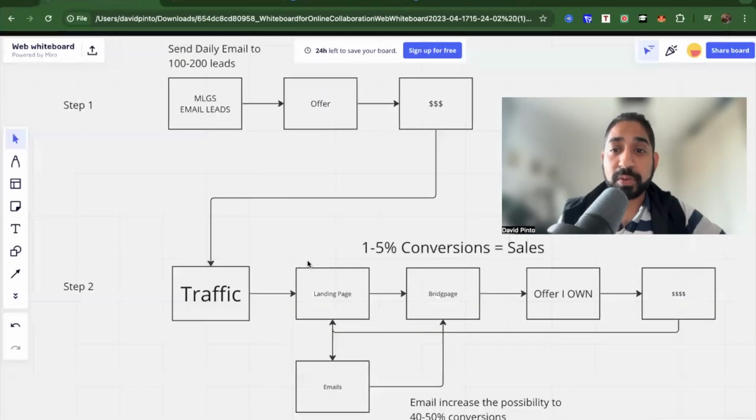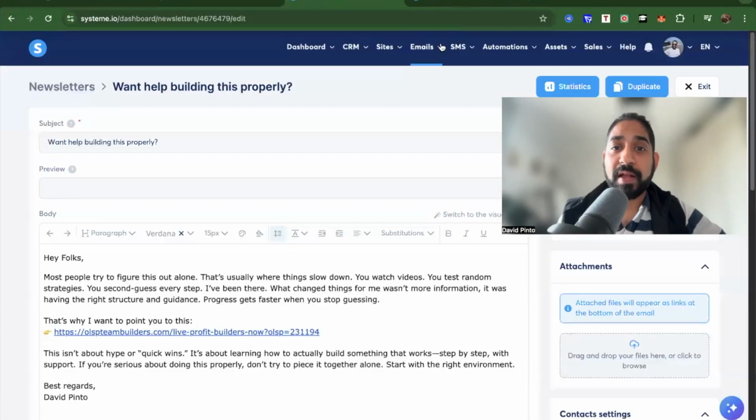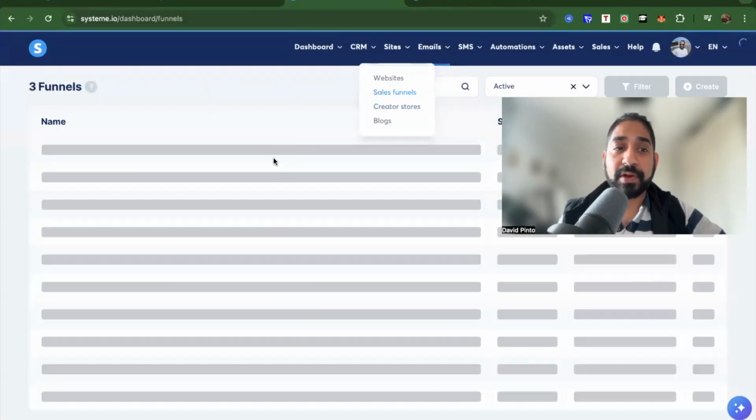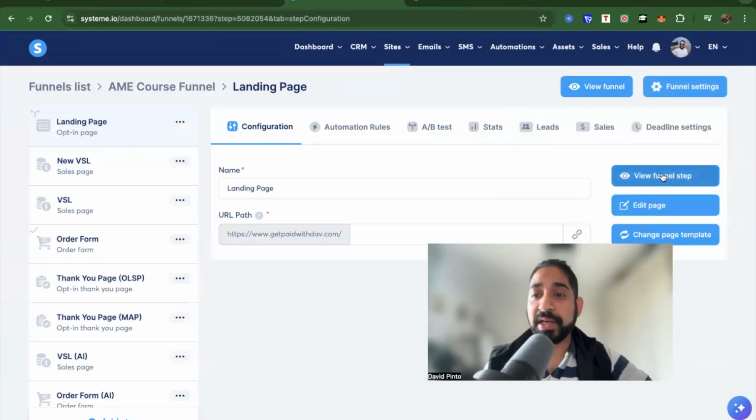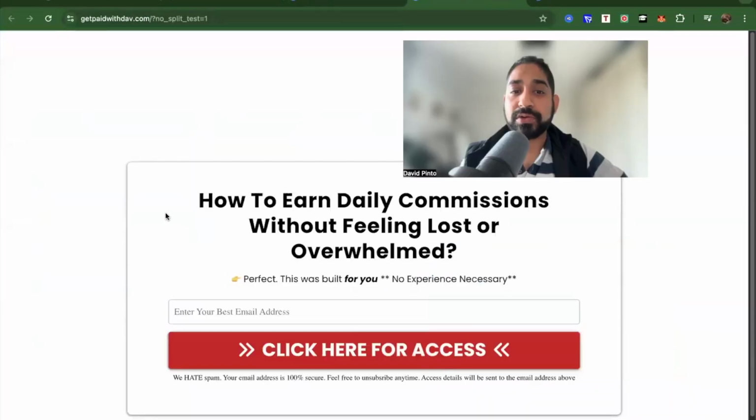So how does this work? Step one, build a fund. Then I take that fund, I start to leverage solo ads or paid ads in general, and I send it to a landing page, a funnel. This is the funnel that I send it to, just for you guys to understand. If I go to sales funnels right here, I have my own course, and it goes through how to earn daily commissions without feeling lost or overwhelmed, because I take them through a sequence and series. And also in my email list, this is what they're learning.